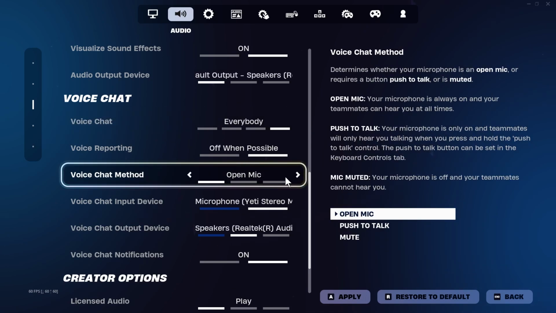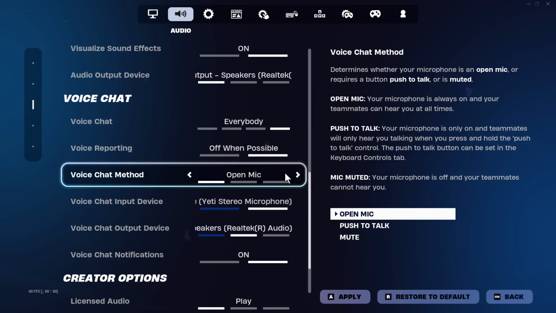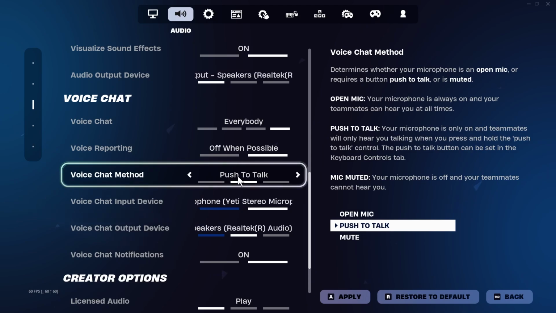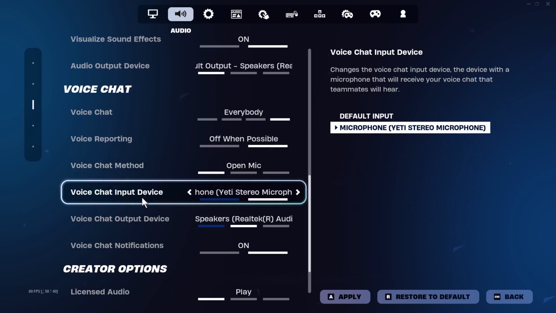For the voice chat method, you can decide between open mic, push to talk, or mute. Now, if you have this set to open mic, then your microphone's always going to be on. If you have this set to push to talk, then you'll have to press a specific key on your keyboard to enable your microphone. I like just to keep mine on open mic, and then scroll down to voice chat input device. Now, this is where you need to select your microphone from the list.